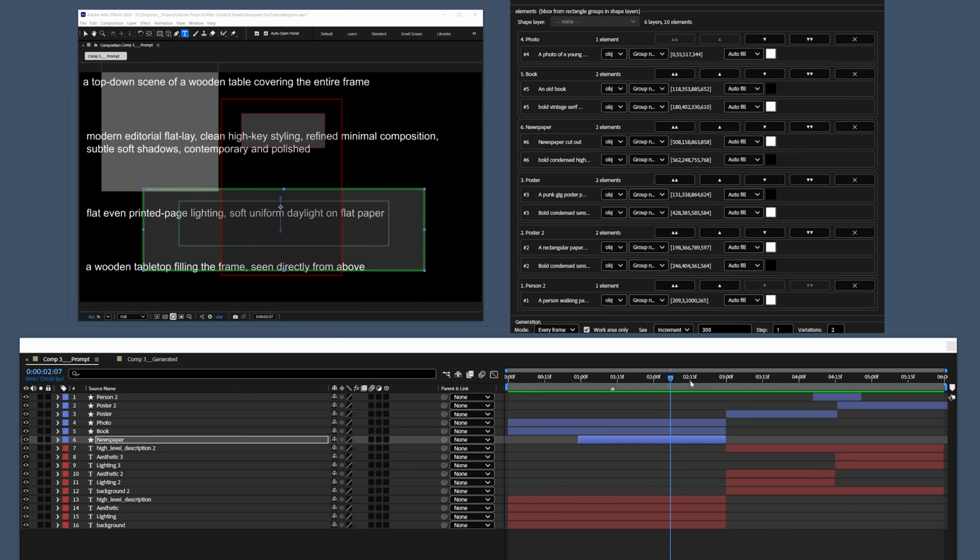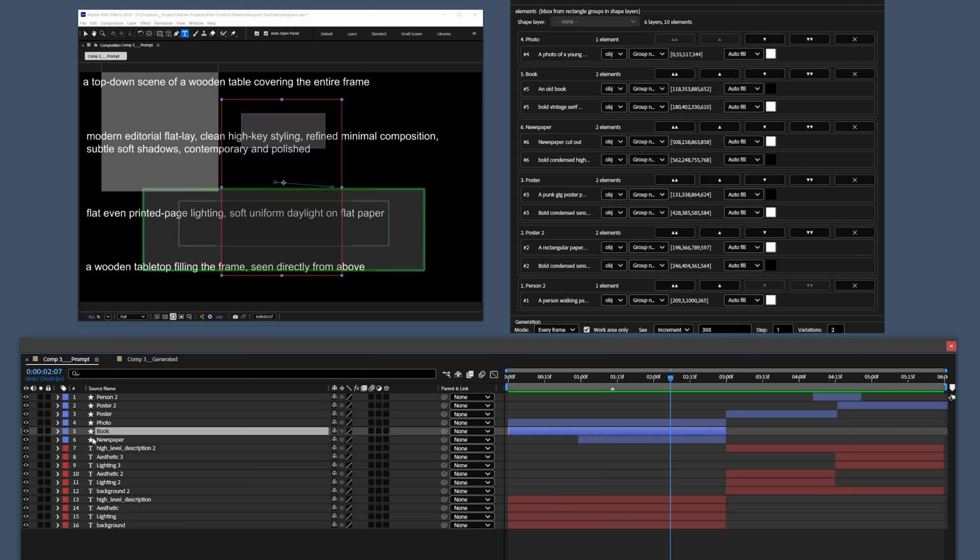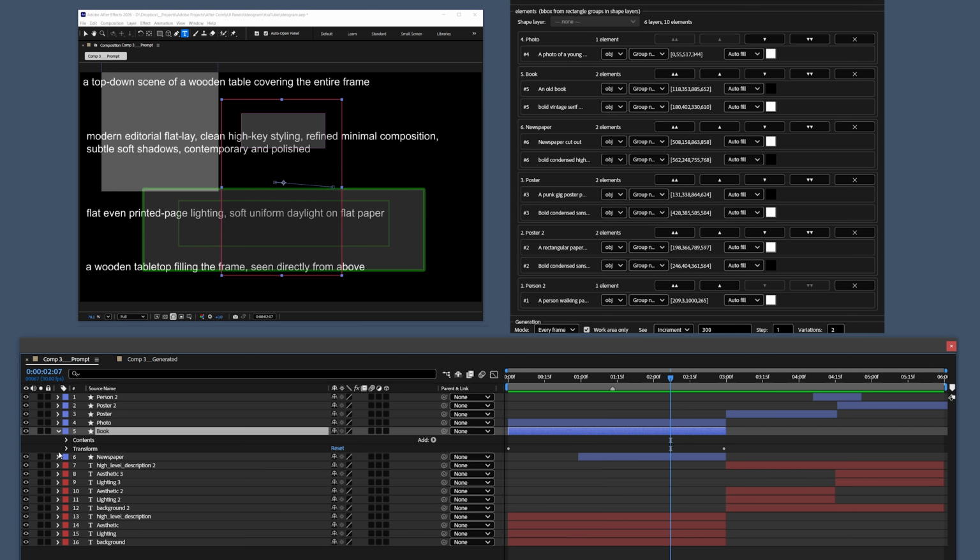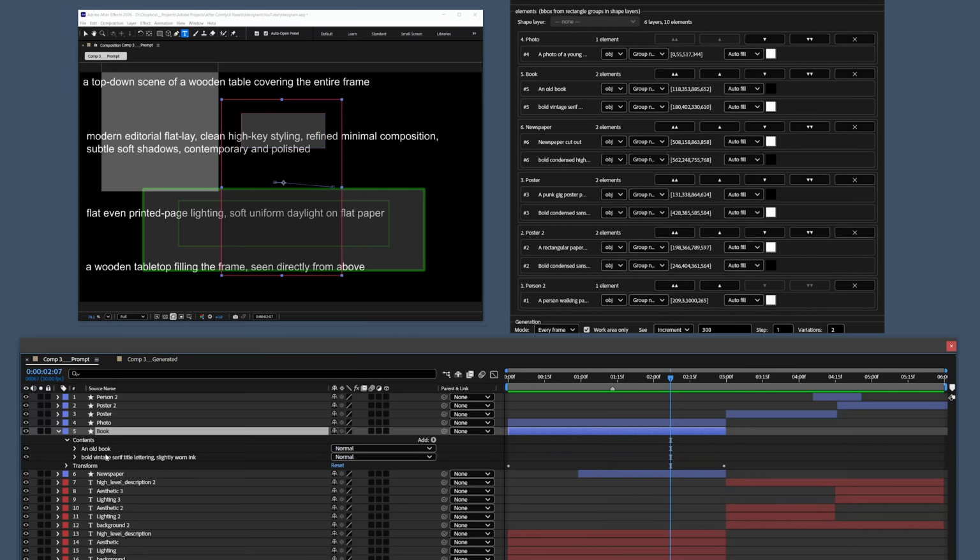Now this example also shows the other way you can generate text with Ideogram. So you'll see the book shape layer, it has 2 shapes in the contents. One is the description of the whole object, the book, and the other one describes the typeface of the text that we want to generate. You'll note here that the text that's actually going to be written isn't mentioned. We have to add that in the panel.